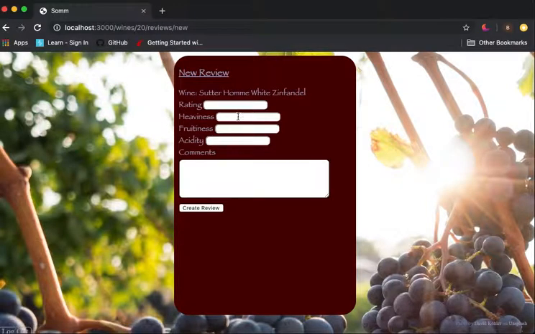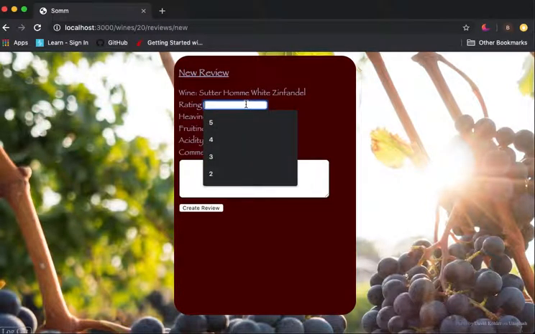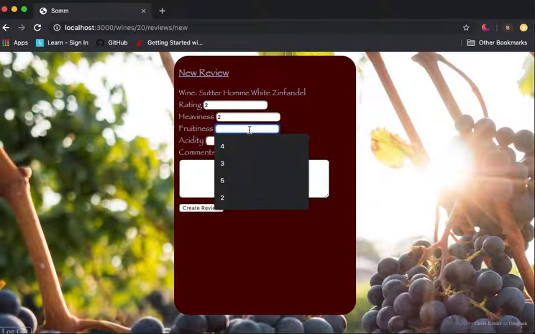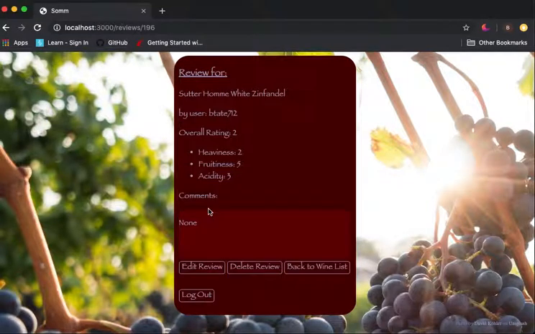So we'll go ahead and create a review for it. I'm not a fan of that wine, so I'm going to give it a rating of 2. It's not a heavy wine. It's a very fruity wine, so it's probably in the 5 range. And it's somewhat acidic. Create the review. There we go. Our review exists.